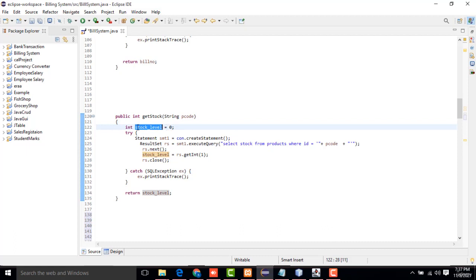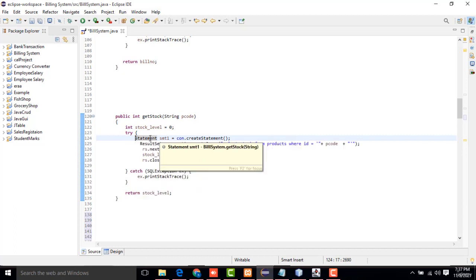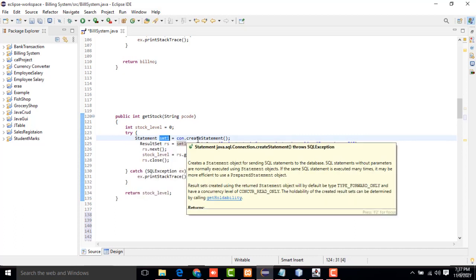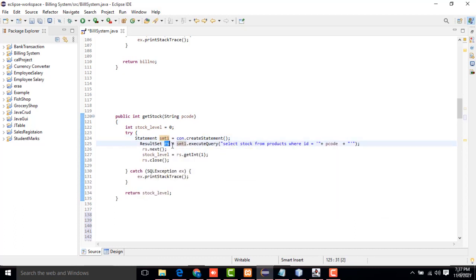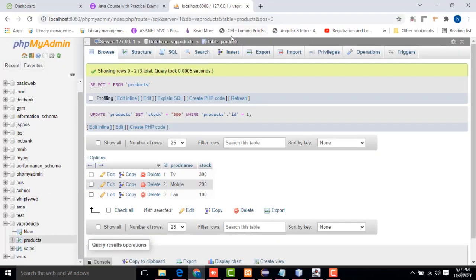First I have created the stock level variable. Here we also have to create the Statement class object stmt1, the ResultSet object rs, and stmt execute query, where we return the SQL query. So we have to write select stock from the products table. This stock we are checking, this is the current stock available.